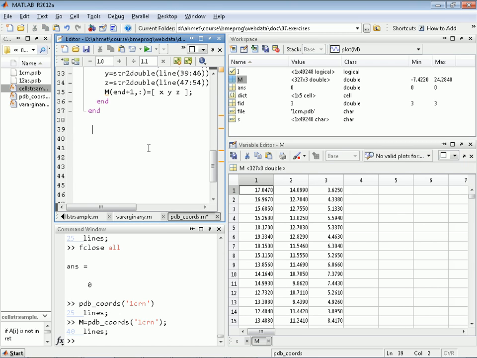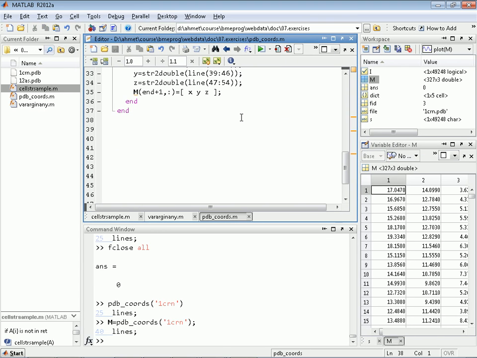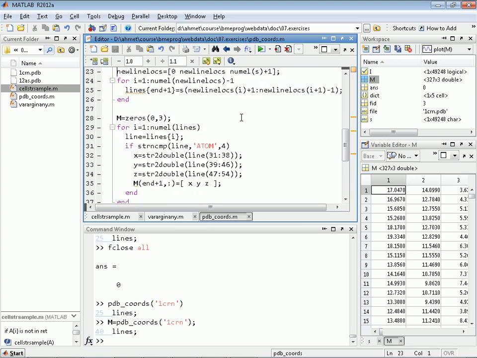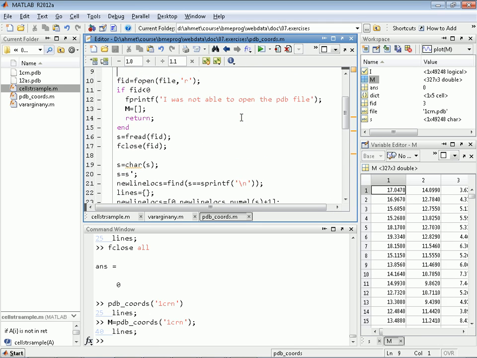Okay, so this is the end of the solution. But I told you that I would solve it in a different way than just reading the entire file into a string. So let's do it that way now. Again, I will open the file, but now instead of reading the entire file into a string, I'm going to read the file line by line.